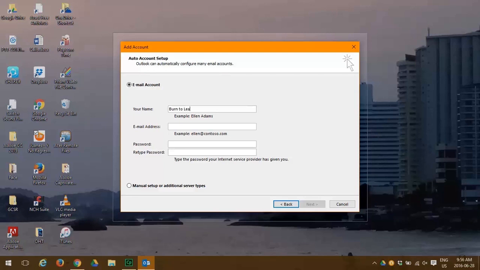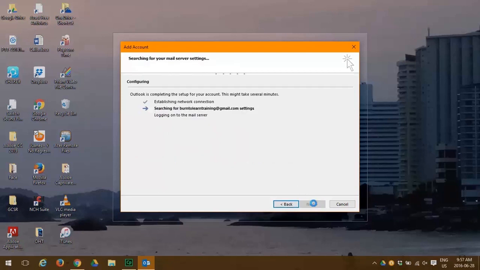And here's where we put in the email address that we want to configure with Outlook 2016. We're going to put in our Burn to Learn as our name and Burn to Learn training@gmail.com as our email address. Now we're going to put in our password 2 times. Now if you have something other than a standard email server, you can click the manual process. Otherwise, it's automatic. So you click Next, and everything looks fine, and we click Finish.